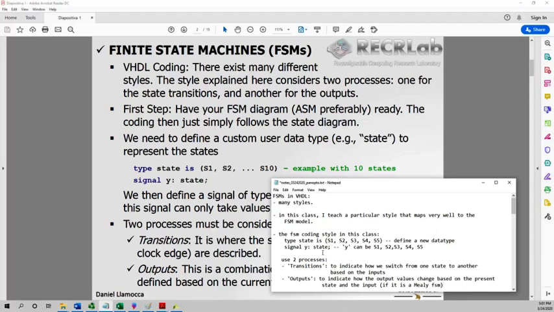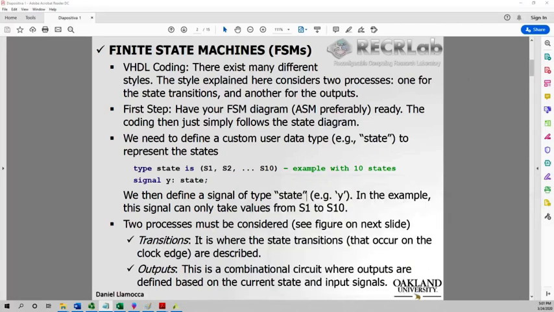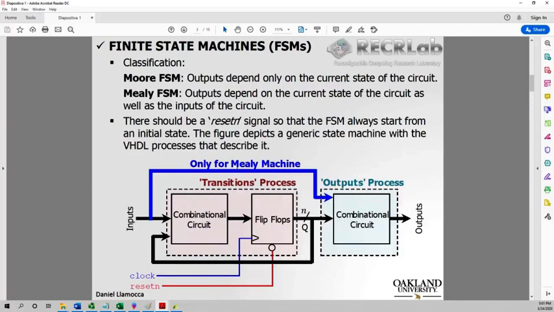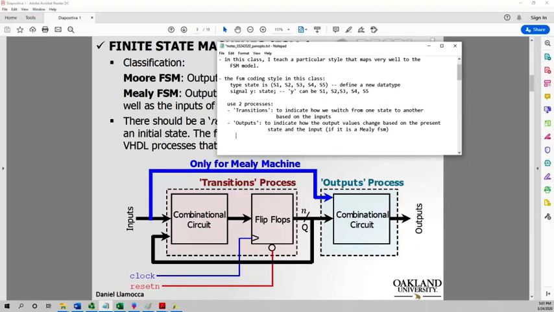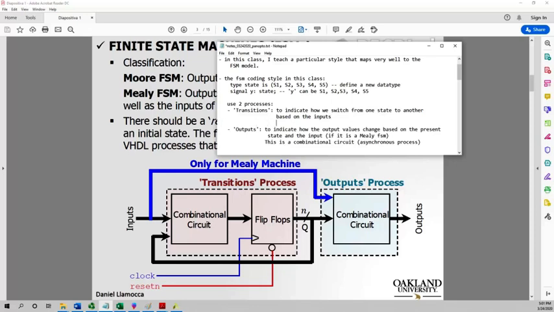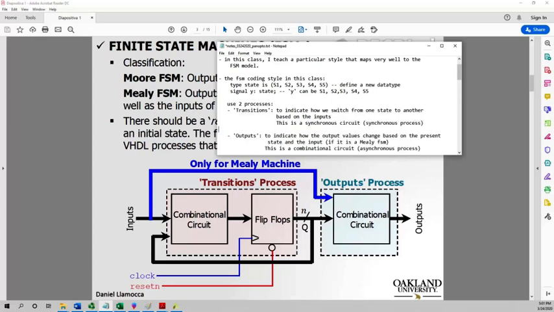Okay, so we use two processes, and here is what I wanted to tell you. This is going to be very important. Remember this figure right here. Well, the first process, the transition process, will represent actually this combinational block and this flip-flop, while the second process, right, is only this combinational block here. So this output process, we can say that this is a combinational circuit only. Sometimes they call it an asynchronous process. And here, the transition, this is actually a synchronous circuit, right? Or also a synchronous process. Okay, keep that in mind, please.